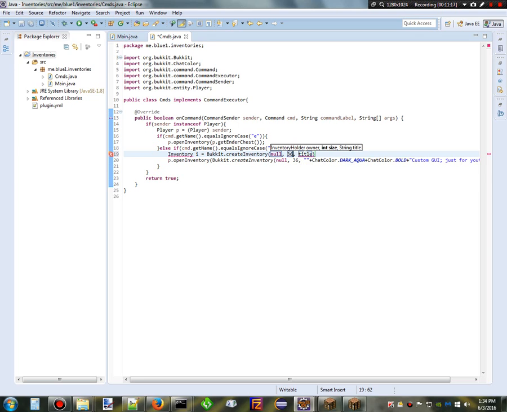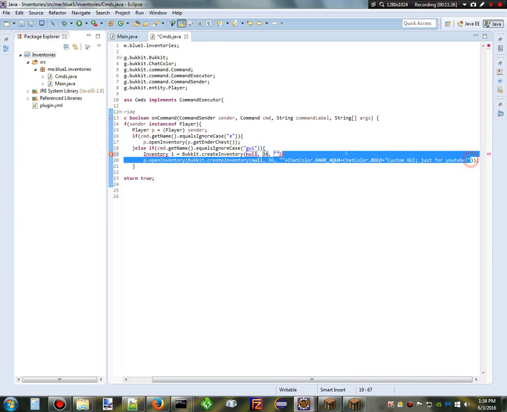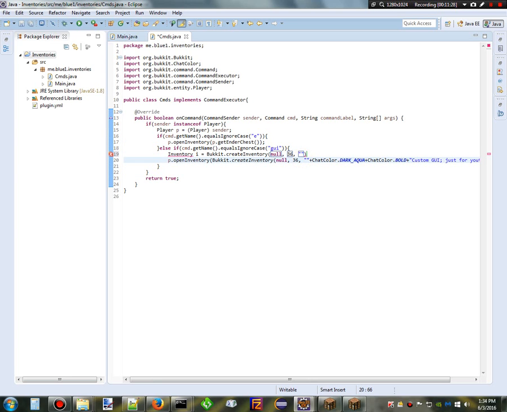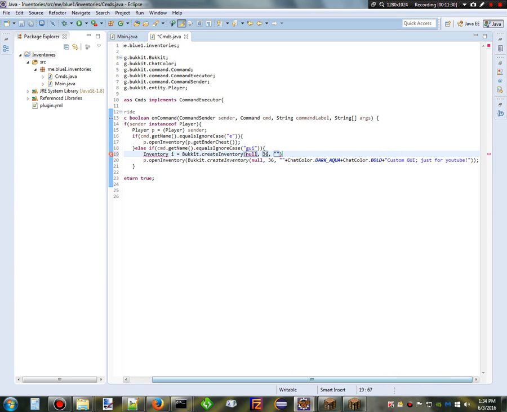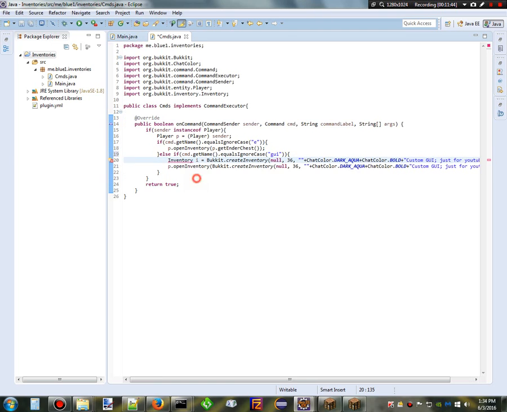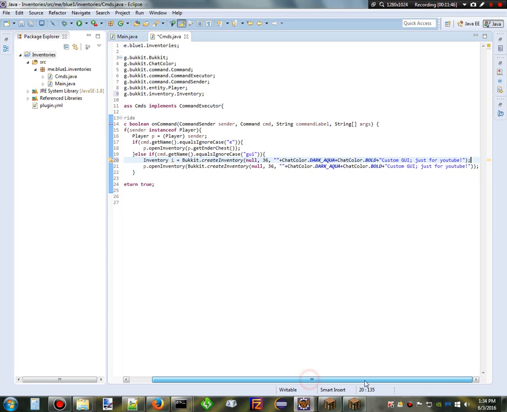Oh, and something about the size is it has to be in increments of 9. You can have a size of 9, 18, 27, 36, 45, 54, 63. Actually, I don't think it goes up to 63. It might just go to 54. I don't remember. Oh no, it gets bigger than that. 54, 63, 72. I don't know how big it gets, but 81, 90, 99, 108. You can keep going. 117. I need to shut up. Okay, so that's how you create a new instance of inventory.